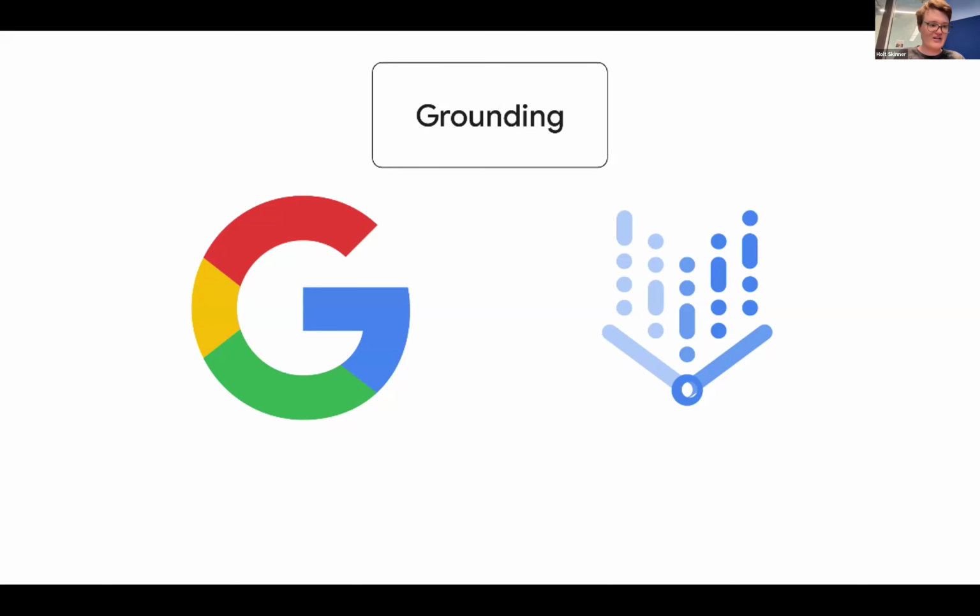So let's actually look at this in the console. In Vertex AI Studio, a little playground where you can mess around with these language models, you just need to flip the switch to enable grounding and then select Google Search as the source. Okay, so let's see how that works here.